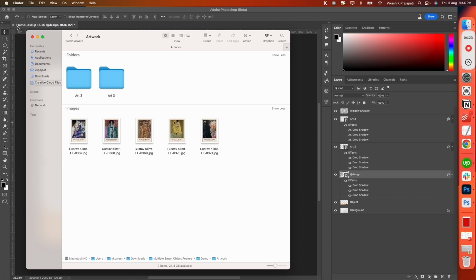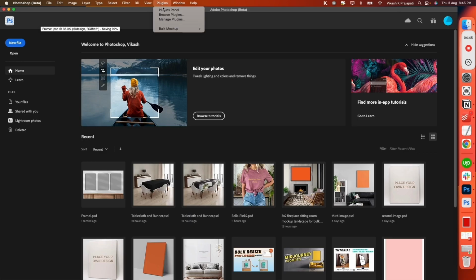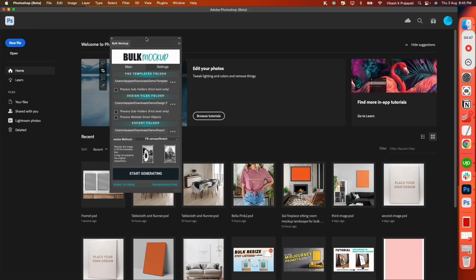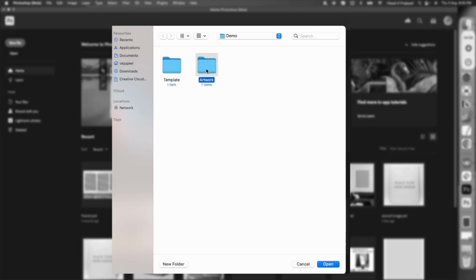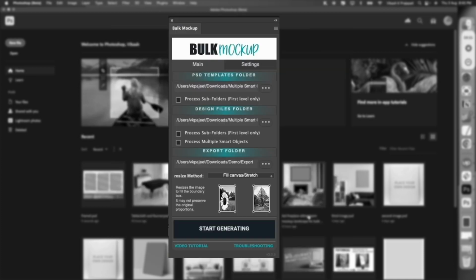Now let us batch replace our mockups. We'll go to Bulk Mockup. The first option is PSD template folder. I will select our template. The next option is design file folder. We'll select our artwork folder. And then we have process subfolder. First level only, we do not check this, but we'll check process multiple smart object layers.